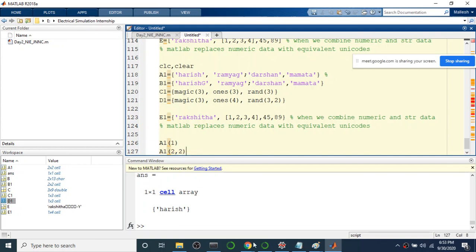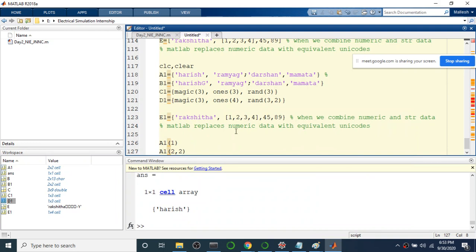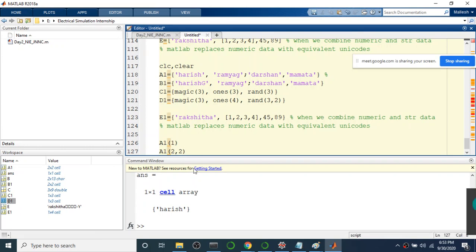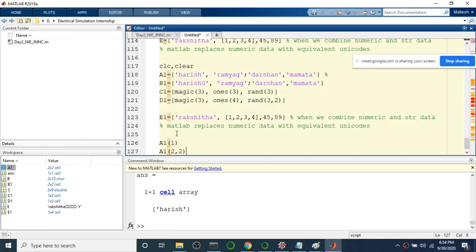Adarsh, what is the output? Yes, ma'am. A1 of 2 comma 2, what is the output? Second row, second column. It will show the output as... Yes, you can see, Mamata, that is going to be the output, right?